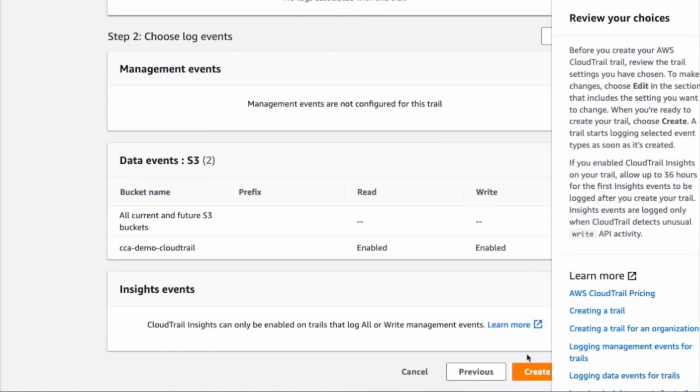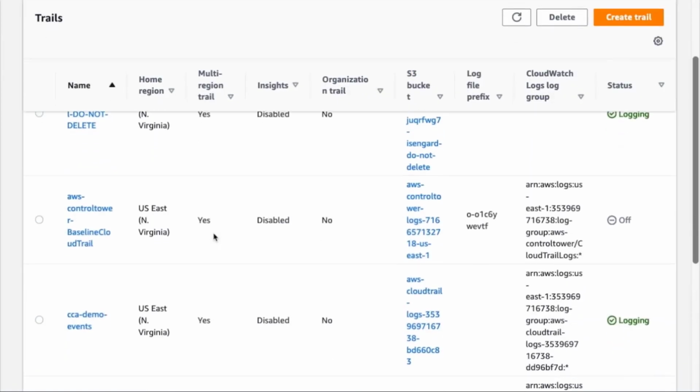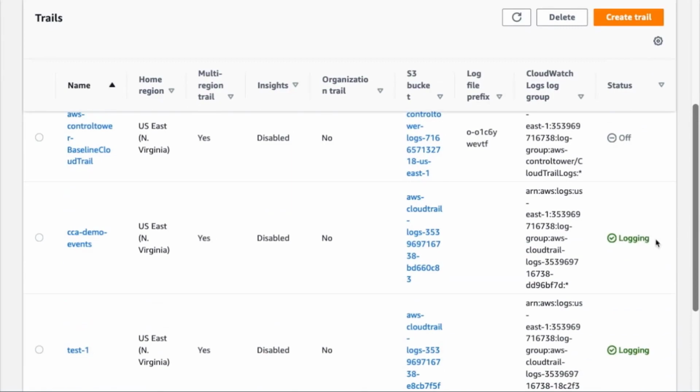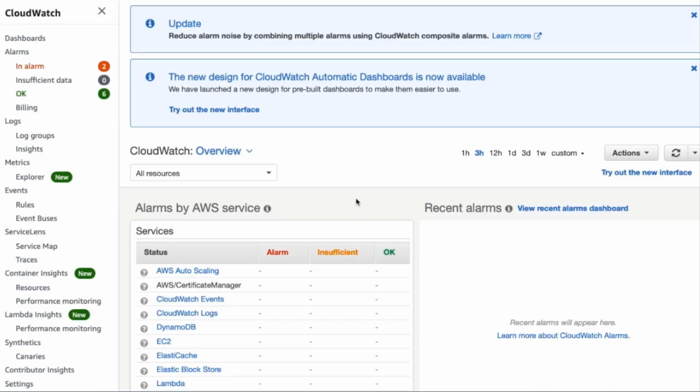and review all the information and click Create. My trail has been created, CCA Demo Events, and it's logging. Now, after I have created my CloudTrail Data events to track everything that happens on that S3 bucket, let's say that I need to investigate a file that was deleted on that bucket. I need to find out what happened. It's a sensitive file. Let's go find out using CloudWatch logs.